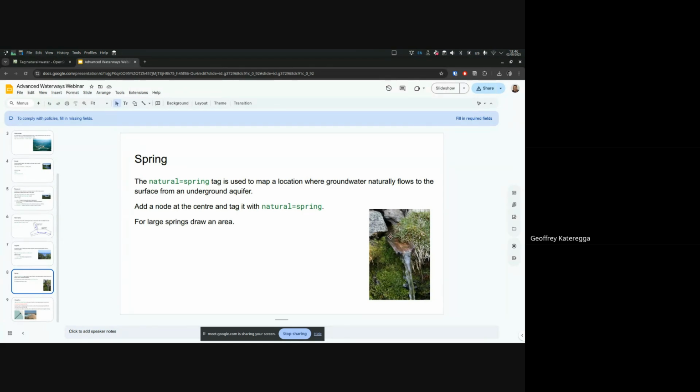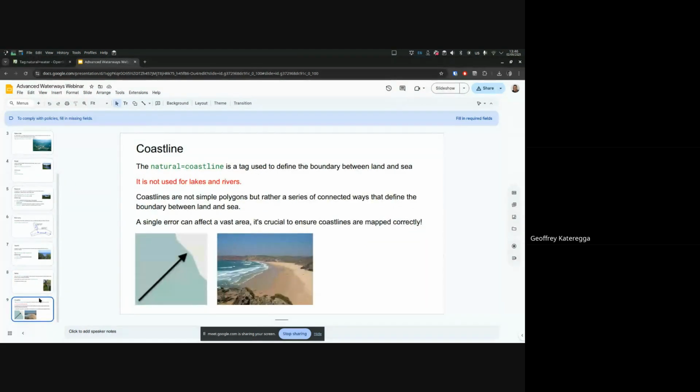But if the spring creates a pool of water, like a big area, we can also use an area feature, and then we can also tag the same feature as natural equals spring. So yeah, springs are very common in very many parts of the world, and that's how we map them in OpenStreetMap. Yeah, the last thing I will talk about is the coastline.